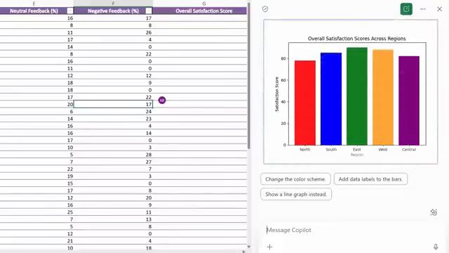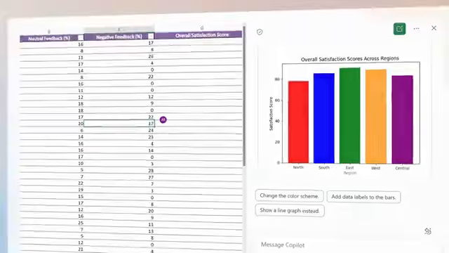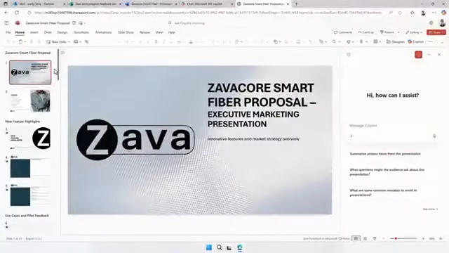And there's my bar chart with satisfaction scores across North, South, East, West, and Central regions. It's exactly what I asked for without having to leave Excel. So now that I have what I need to update my presentation, I'm going to move over to Copilot Chat in PowerPoint. This is my deck for Java Core Smart Fiber, and I want to make a few updates to it based on the email thread from before and what we just did in Word and Excel.